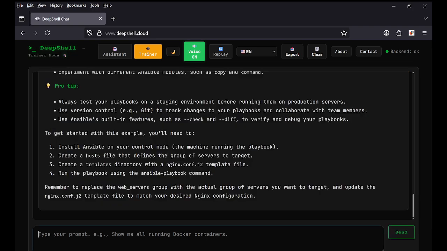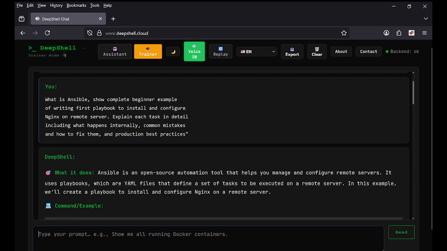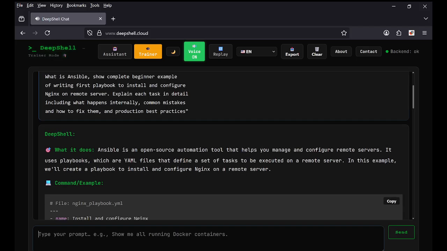What it does. Ansible is an open-source automation tool that helps you manage and configure remote servers. It uses playbooks, which are YAML files that define a set of tasks to be executed on a remote server. In this example, we'll create a playbook to install and configure Nginx on a remote server.